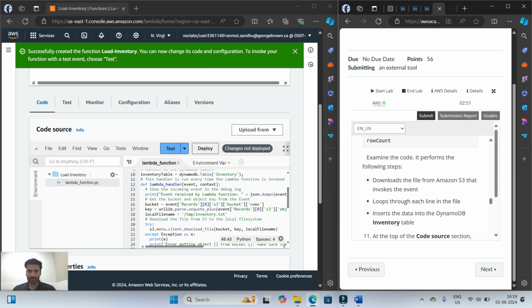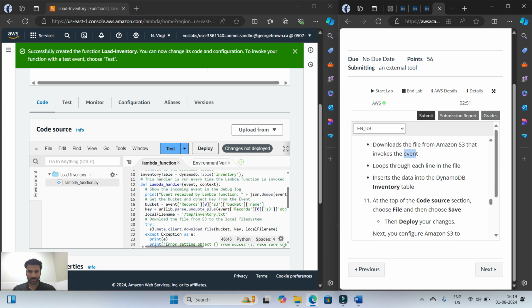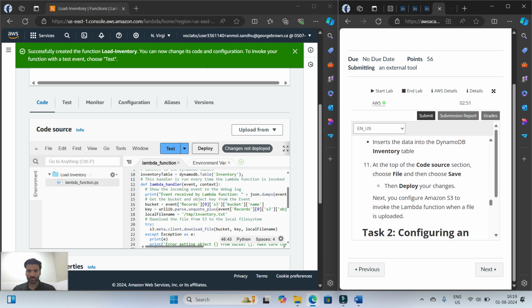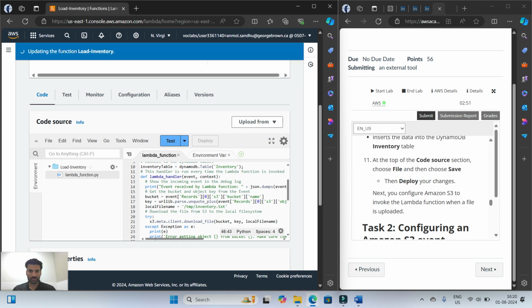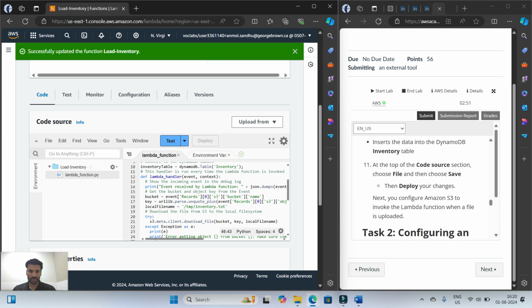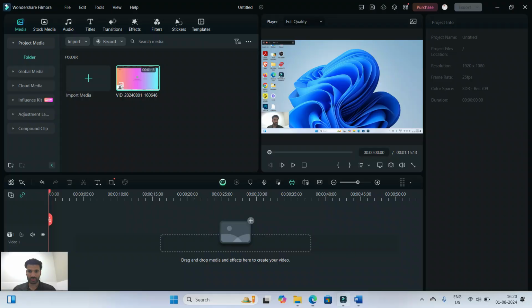Download the file from Amazon S3 that invokes the event. Loop through each line in the file. Insert data into the DynamoDB inventory table. And at the top of the code source section, choose file and then save, and then deploy. Task 1 is completed here.